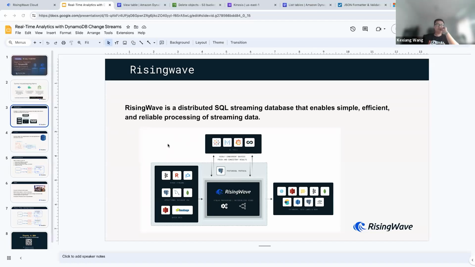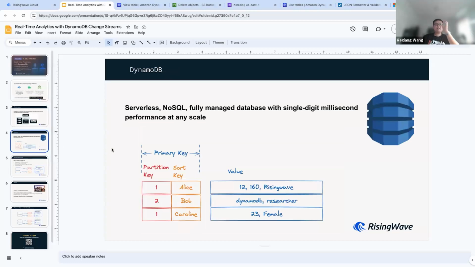Next, I will give a quick introduction to another key player in this talk, which is DynamoDB. DynamoDB is a fully managed NoSQL database service provided by AWS in order to provide fast and predictable performance with seamless scalability. Their official slogan, as shown here, is serverless NoSQL fully managed database with single-digit millisecond performance at any scale. It's an ideal database for use cases that require high availability and low latency data access, such as real-time bidding, gaming leaderboards, or IoT applications.